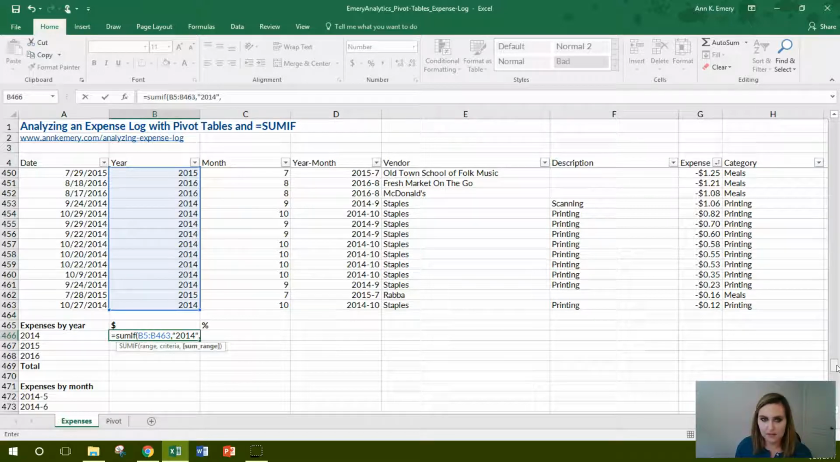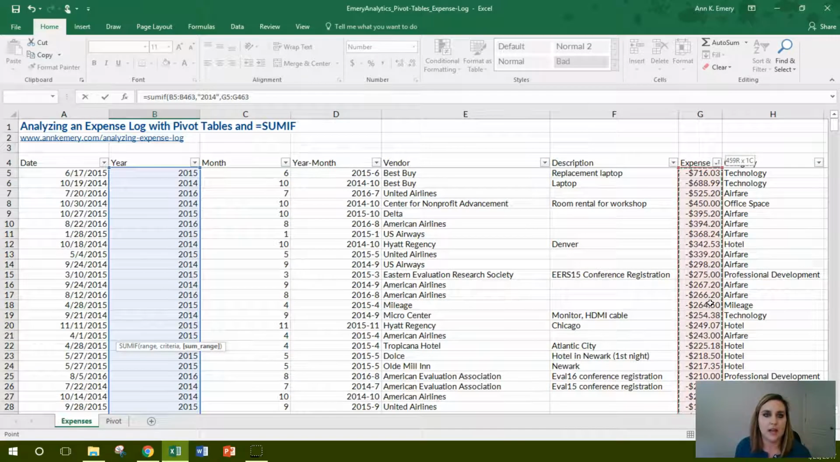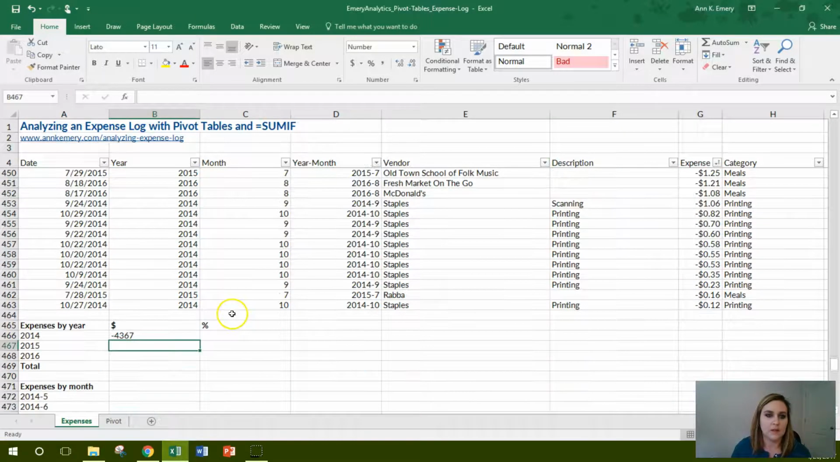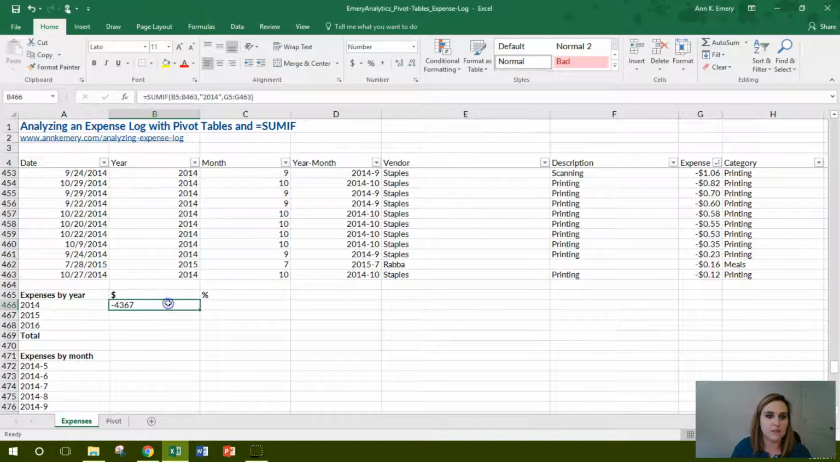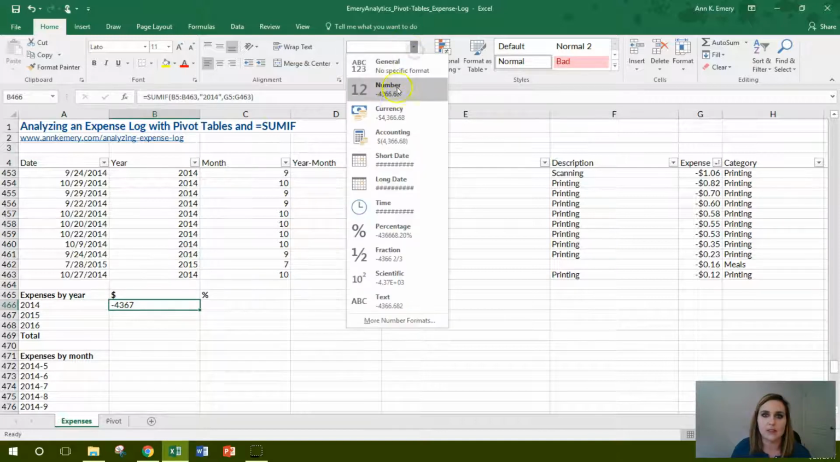And comma will take you to the third section of your formula. That's the sum range. What do you actually want to add up? Like this expense plus this expense plus this expense. That is in column G. So I have to select all of column G except the word expense up at the top. Close your parentheses, press enter, and we get $4,367.